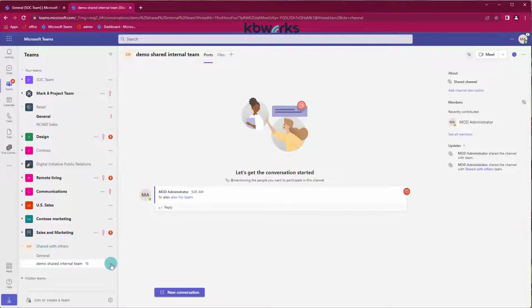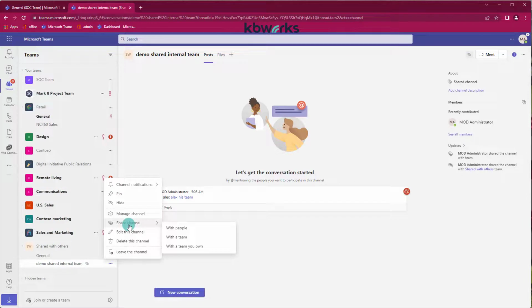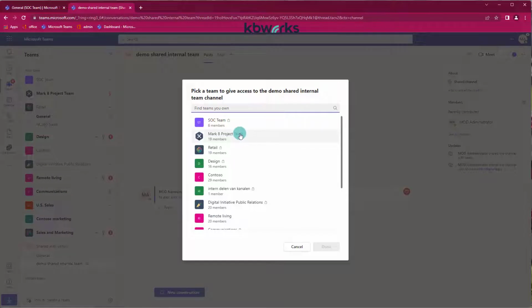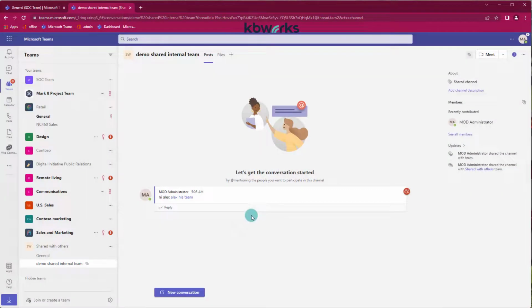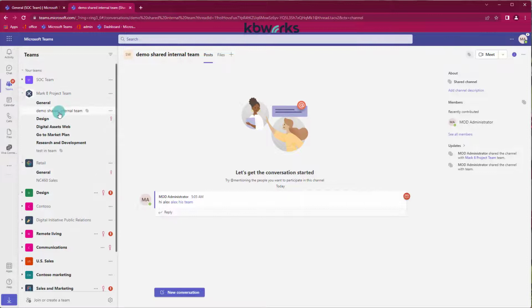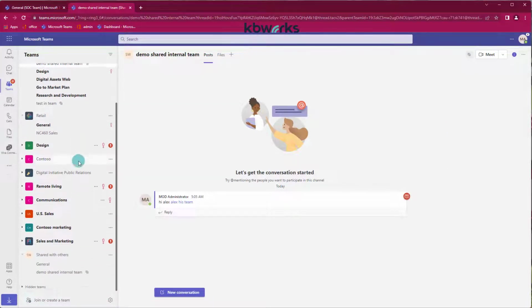This is a team. Now I want to share it with a team I own, and as an administrator I own every team, so I can even share it with the whole team. Of course, this is depending on your settings. So now I shared it with the Mark 8 project team, and as you can see, I can now access the channel as well from here. Still, all settings concerning the shared channel have to be done via this channel.